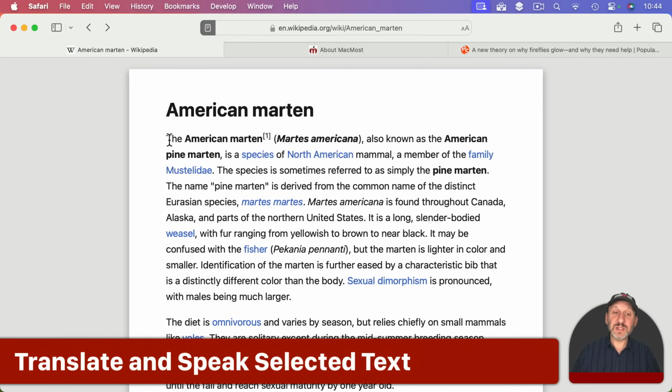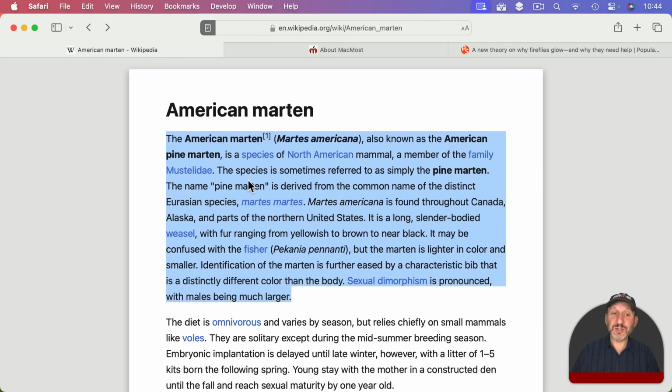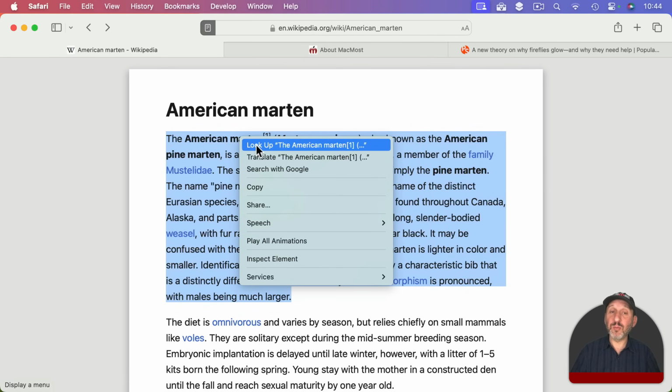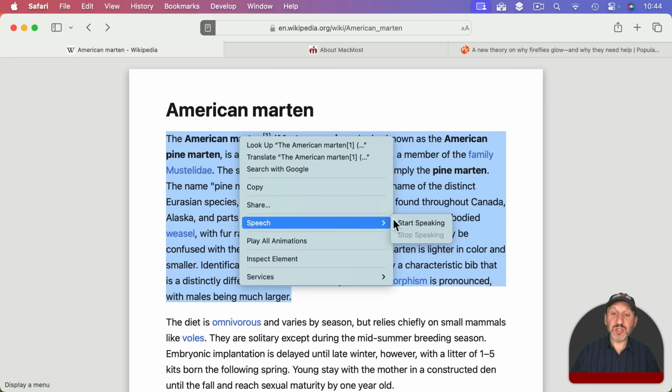You can, for instance, select text just like you can anywhere else. And with that text selected, you can control click, two-finger click on a trackpad, or right click on a mouse. And then you can bring up the context menu. And here you can do various things, like you can look up words, you can use the translation feature, and you can also use speech and start speaking to have it speak text to you.